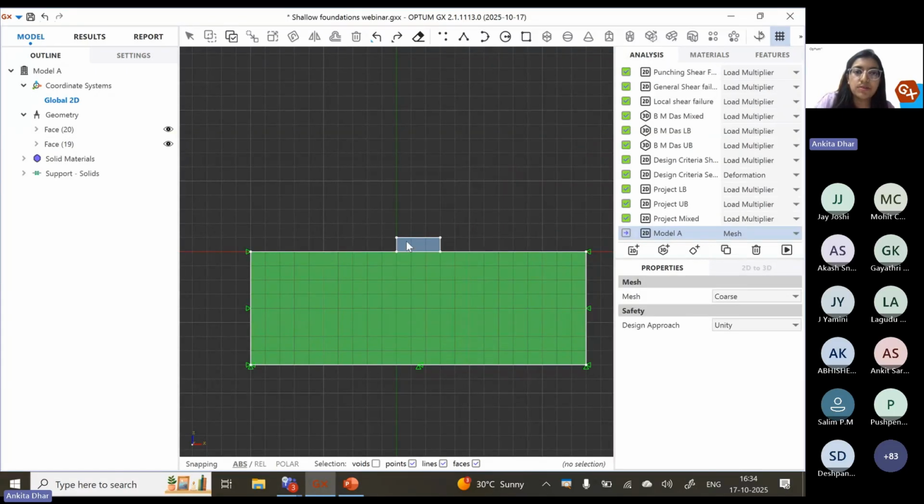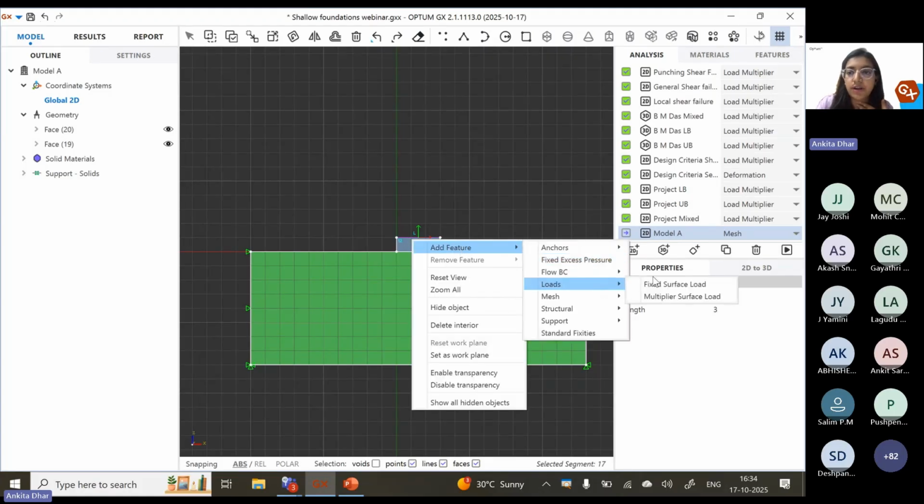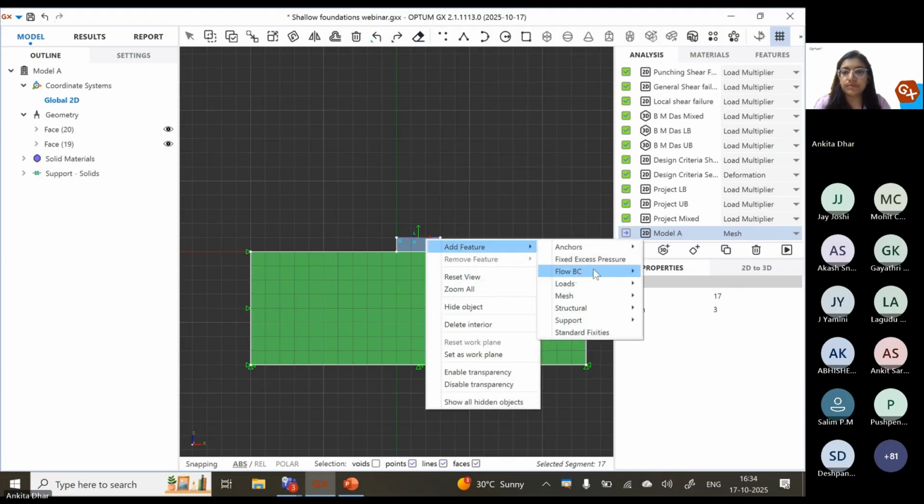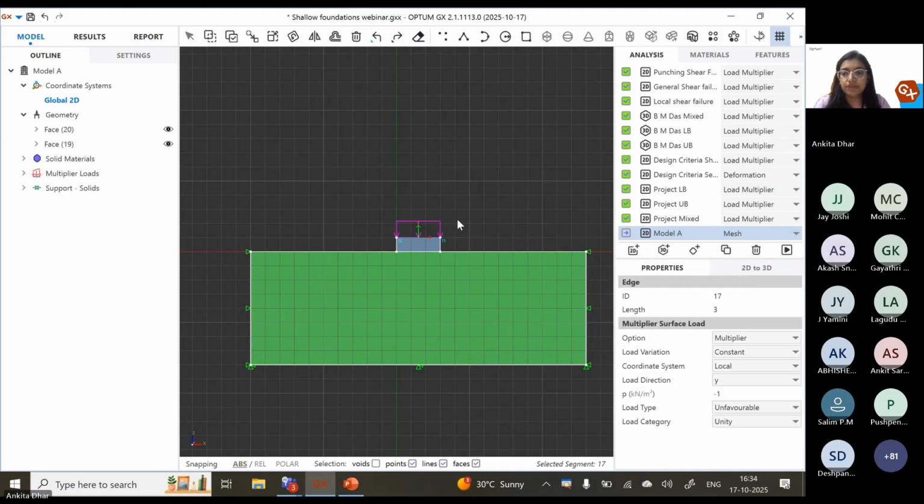Okay. Now, when I'm talking about the load multiplier analysis, my main aim is to determine the ultimate collapse load. So for that, in this footing, I will apply a load called multiplier surface load. I hope you can see this is the multiplier surface load. So I'll apply this. It will keep on increasing the load until the collapse occurs. And here you can see it is -1 kilonewton. So the multiplier value that we get, we multiply it with this and we get our collapse load.